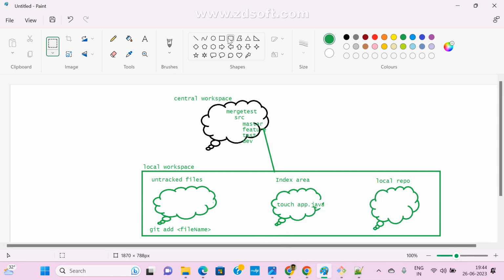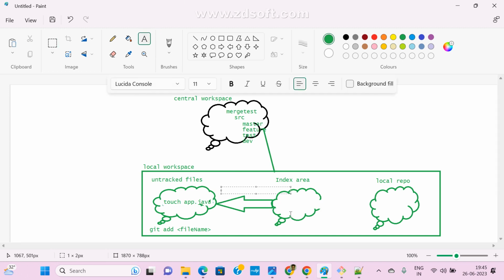If you want to move again from here to here, I don't want it here. I want to move this file from the staging area back to the working area. So what is the command? This is the command, git reset with the file name. Okay.